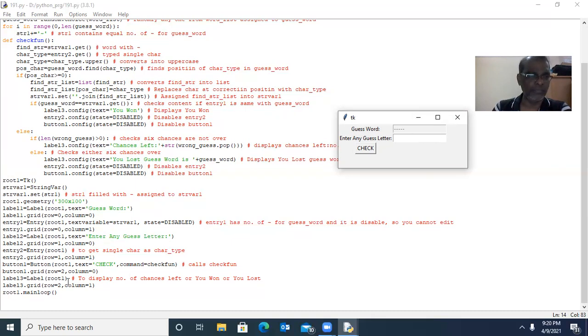Good. After that, we are creating one button, that is button 1, that is equal to root, text with check. This is the button 1. If you click this button, check one will be called. Okay, that is placed in second row, 0th column. Good. So after that, we are creating one label, that is label 3, without any text. Here label 3 is there without any text. That is placed in second row, first column.